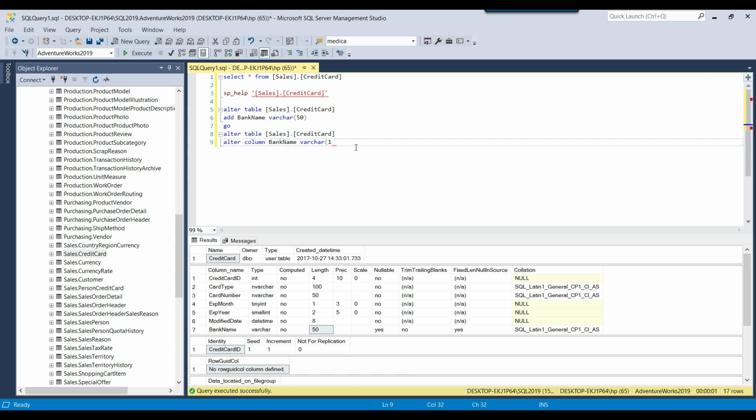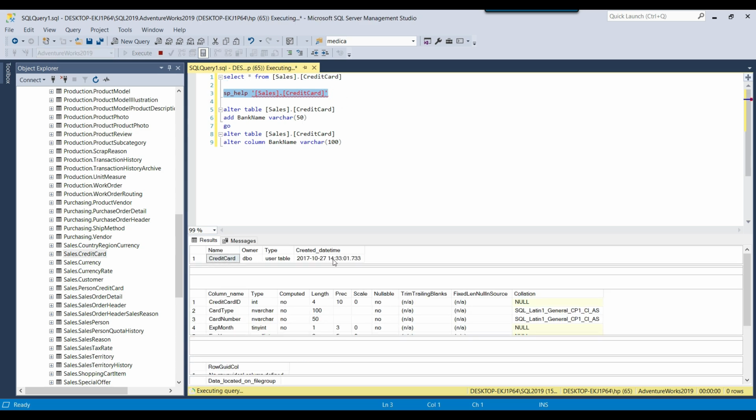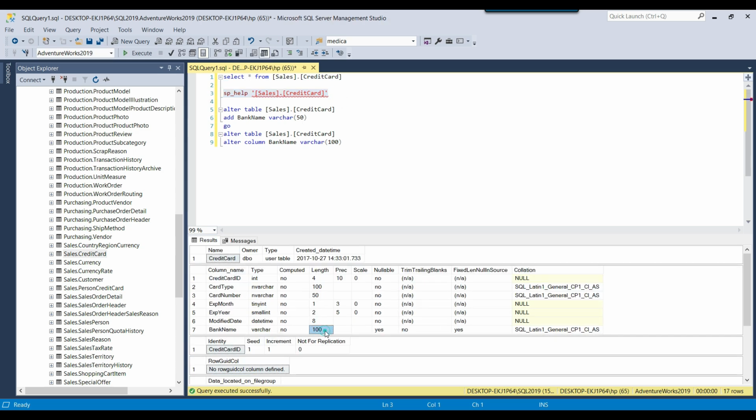and then you need to provide the new data type, like varchar 100. Okay, so now if you execute this particular query, this will be an alter query, alter table and alter column. This will change the data type of a column. If you recheck the columns from the SQL Server table, you can see that the length of the bank name has been increased to 100 from 50. Okay, so this was about how you can alter the length of a column.